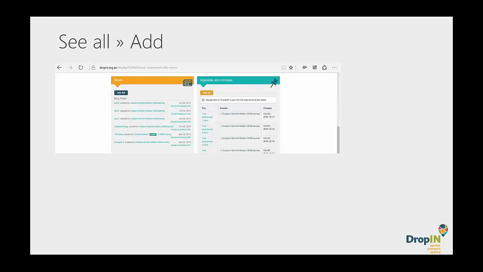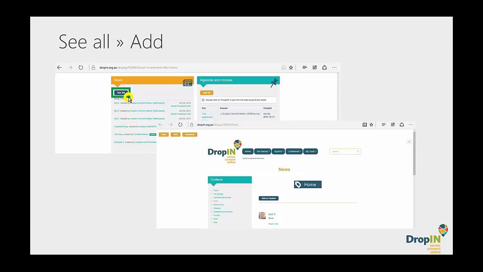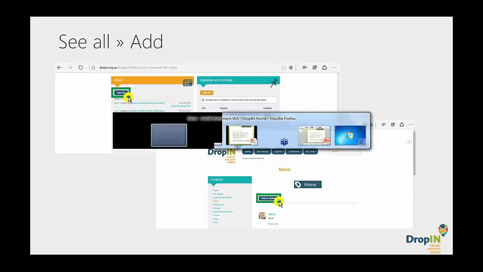Also, the second way I told you, sometimes you're going to open a page like this one you can see right now, and you're going to have the boxes like agendas and minutes or news, and there's going to be a button saying see all. If you go there, you're going to open the page that is exclusively dedicated to news, for instance, if you're clicking see all in the news, and then you're going to find a button saying add an update. So these are the two ways you want to interact with the features.